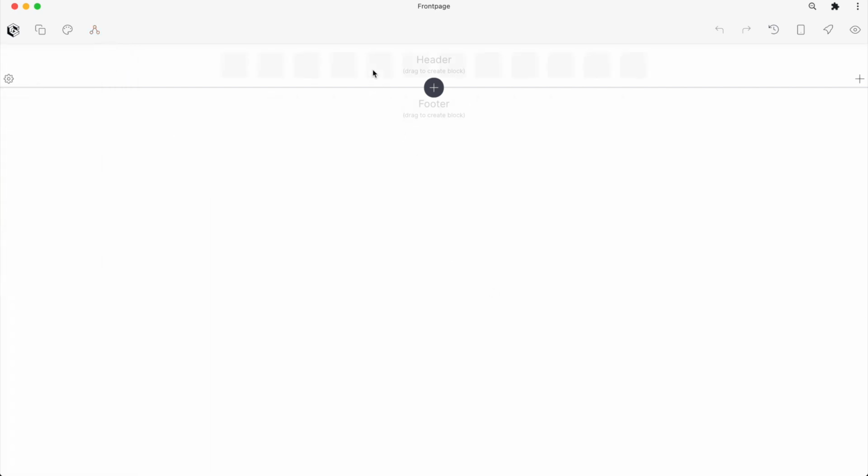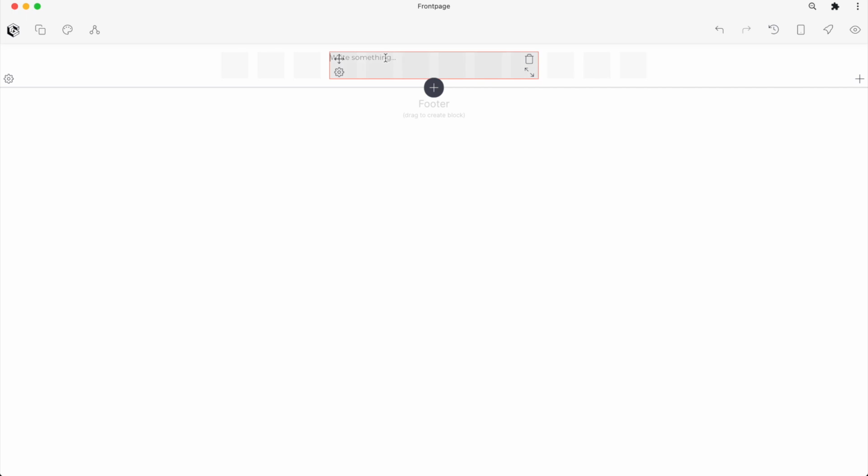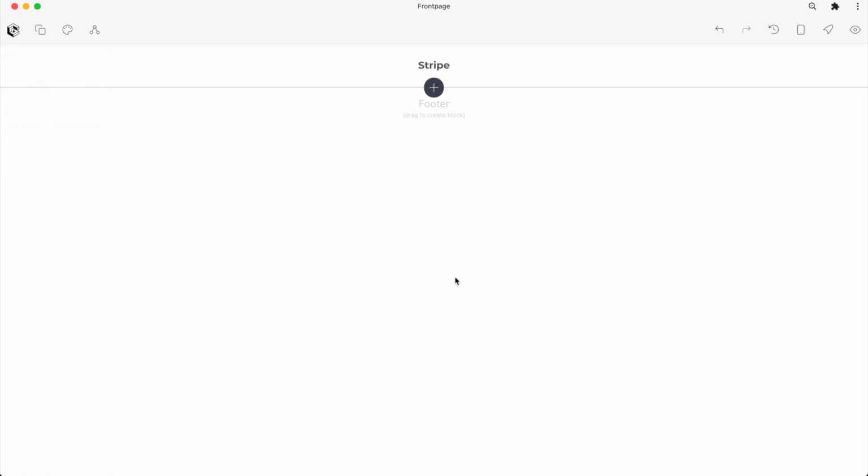So the first thing I'm going to do is add just a small header up here. So I'm going to add a text block where we can type in the name of our business. So I'm going to do Stripe here. I'm also going to bold it. And then I'm going to open the settings for this text component. And then I'm just going to center it both horizontally and vertically. All right, that's looking better. Let's just increase the font size slightly. There we go. Cool.